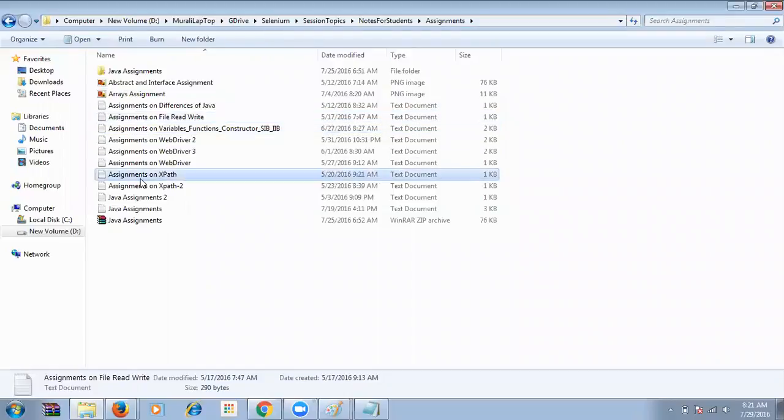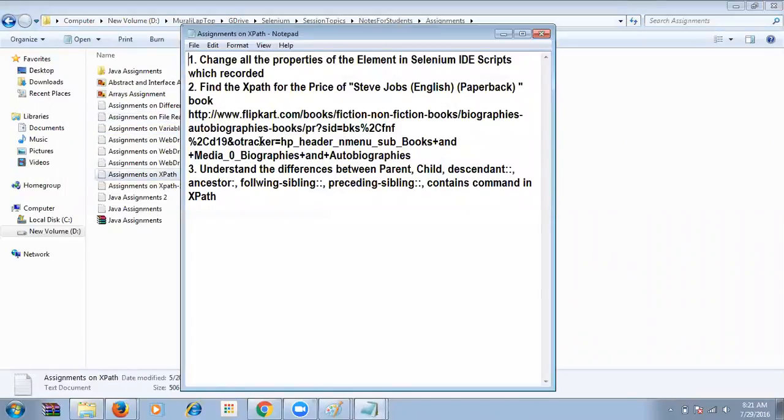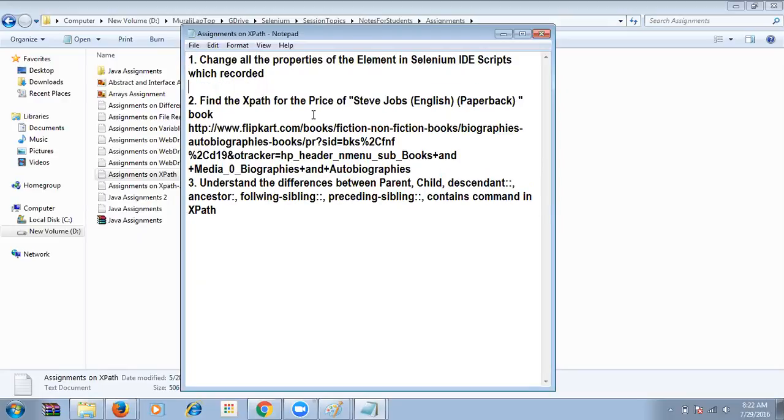Another one, assignment for Xpath. Change all the properties of the elements in the Selenium IDE scripts which you recorded. On the day we did create customer, create project, login, all those things. Right now you are going to change every piece of information to Xpath. Before, it was taking class name and ID by default. Now you are going to change the Xpath value for each and everything, and then from that information you are going to execute the code.